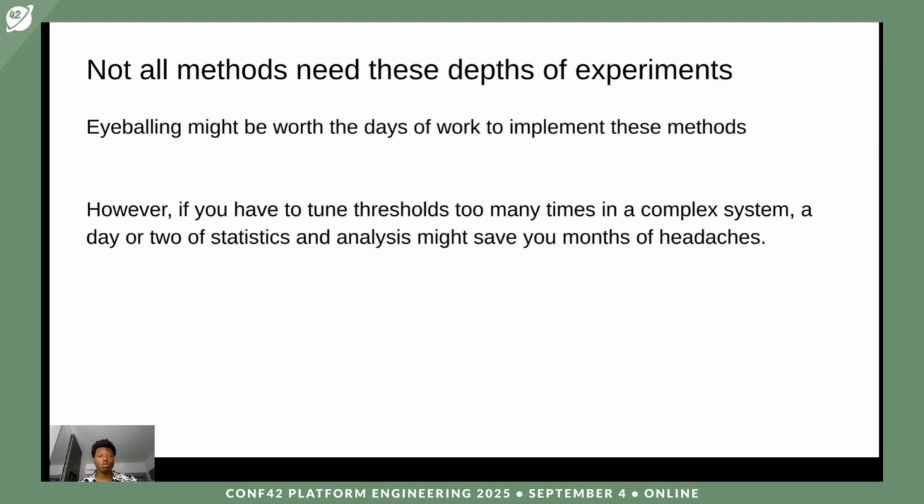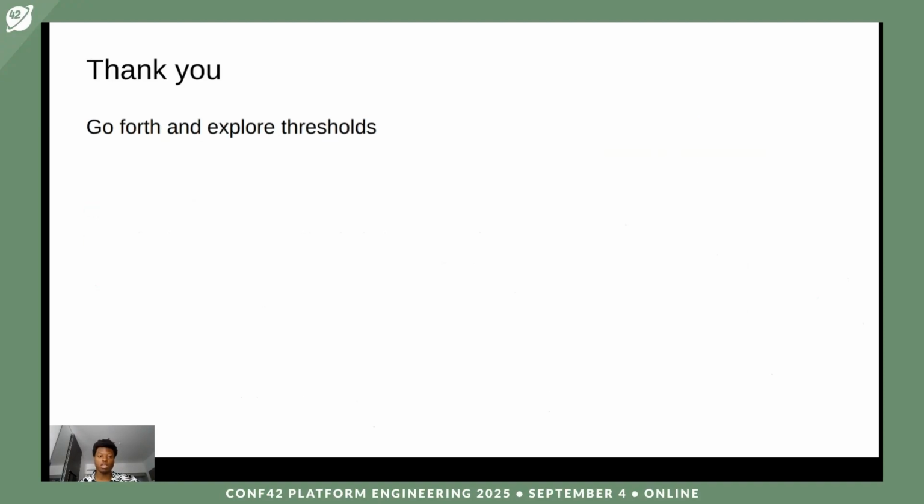Thank you all. Again, you don't need to use all of these sometimes. Eyeballing might be worth all of these, but if your systems behave in very weird ways, it might be worth a day or two with statistics to save you months of headache.